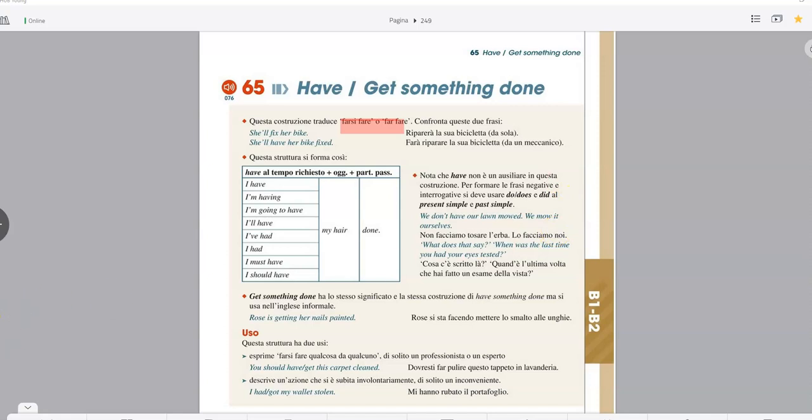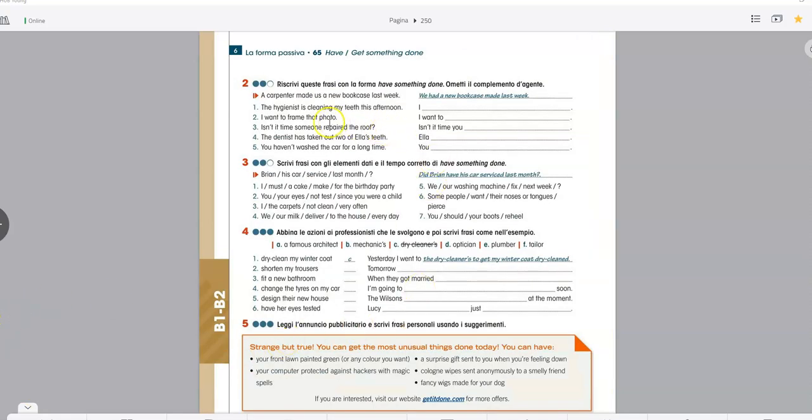Let's see, for example, exercise number 2, page 250. A carpenter made us a new bookcase last week. We had a new bookcase made last week. And you see that there's the omission of the agent complement.